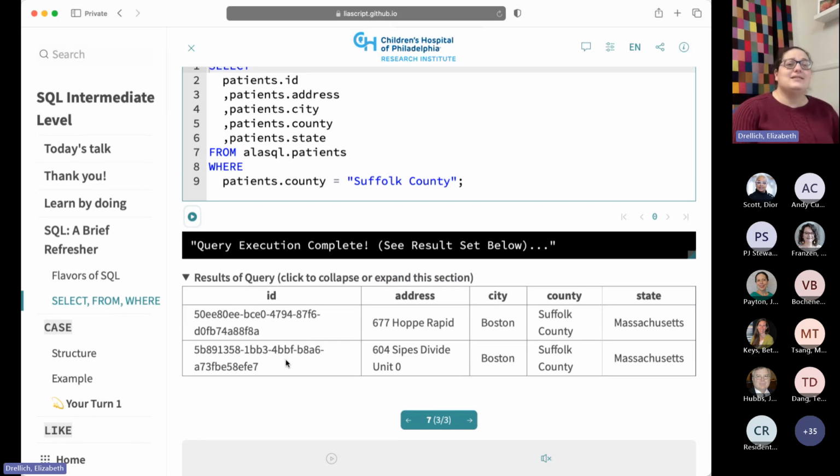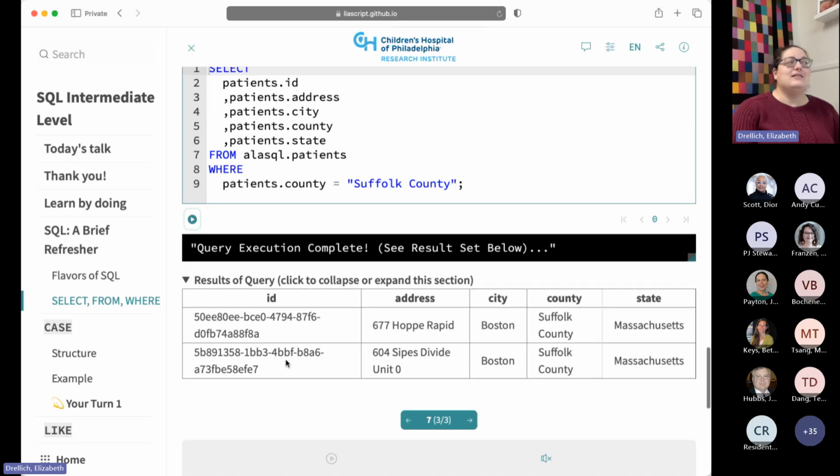We'll also be seeing distinct and order by functions again today, and we'll review them when we get there. But with our select, from, and where, we're ready to get started learning a few new functions.